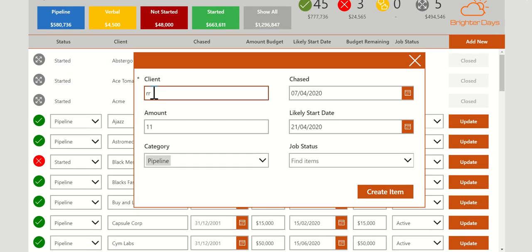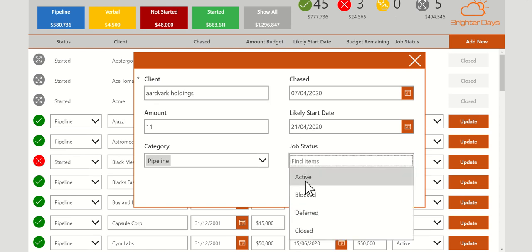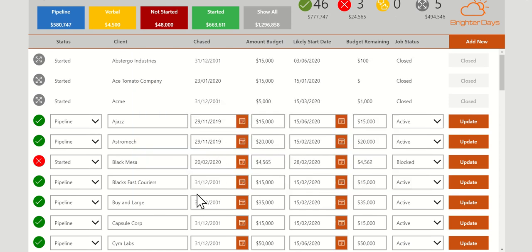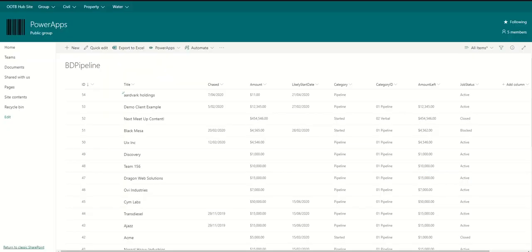So let's test it, make sure that's going through. Big company up in the Midwest apparently. Let's grab everything. Let's make it active pipeline. Let's click create item. So amount is $11. It's huge, big job. Push create. Let's see if this works. So that's submitting. It's gone through. My data source will be updating, and then things will be happening. So let's check first of all that we've got it. So Aardvark Holdings has come in. Not worried about my category ID or that yet, but Aardvark Holdings has been created.